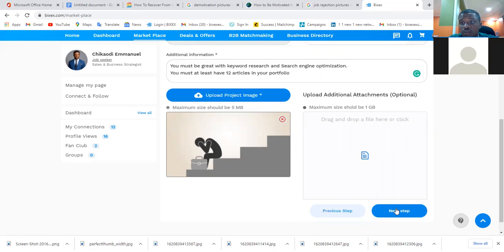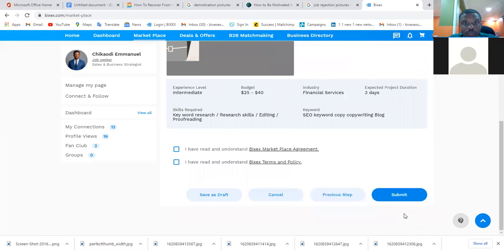Mind you, all these things we are doing on a desktop, you can also do with your mobile device. So it doesn't matter that I'm doing it with a laptop. You can do it with your phone or tablet, anywhere, at any point in time, provided you are connected to the internet. So you click on next step.